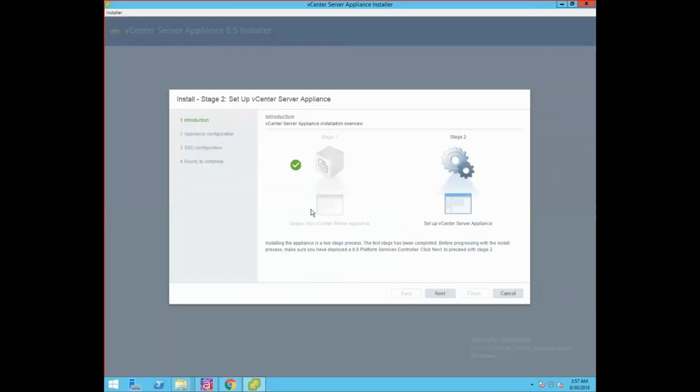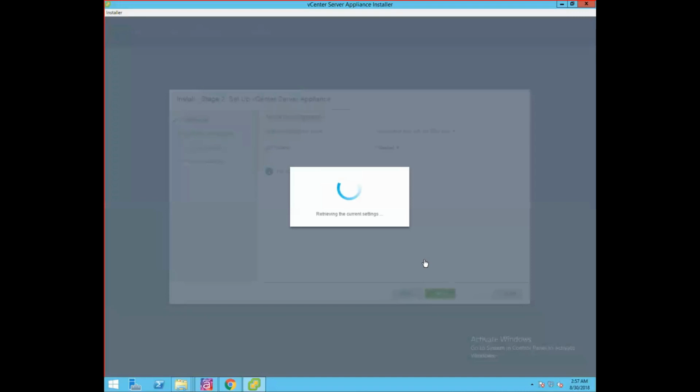And now, as you could see, stage 1, deploy new vCenter Server Appliance, has a green check mark, right? It means it has completed successfully. Now let's move to stage 2 of setting up our vCenter Server Appliance.